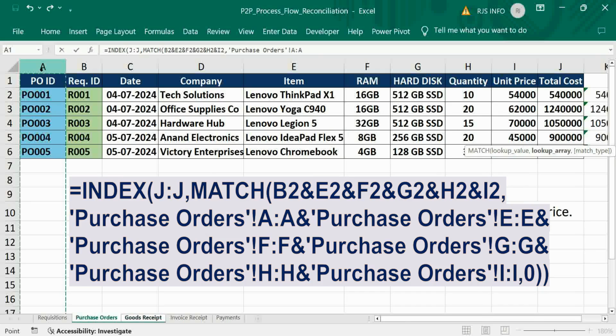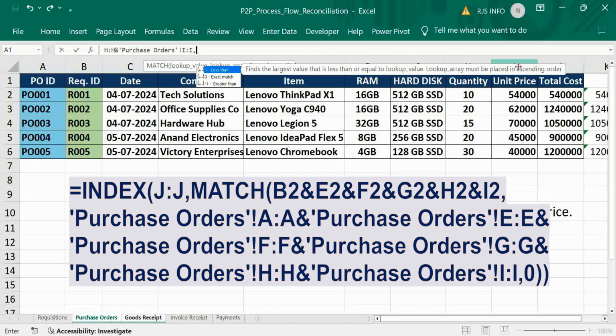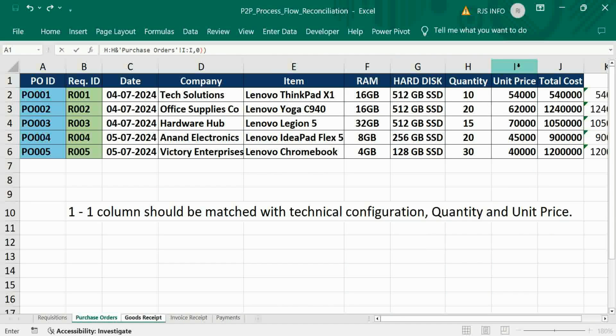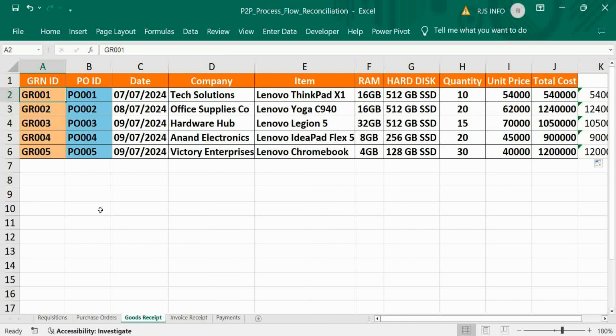PO ampersand, ampersand, RAM ampersand hard disk, quantity, unit price, comma, 0 for exact match, bracket close, Control Shift Enter. Every column should be matched with configuration as well as quantity and unit price. Based on the GR, the vendor will raise an invoice.